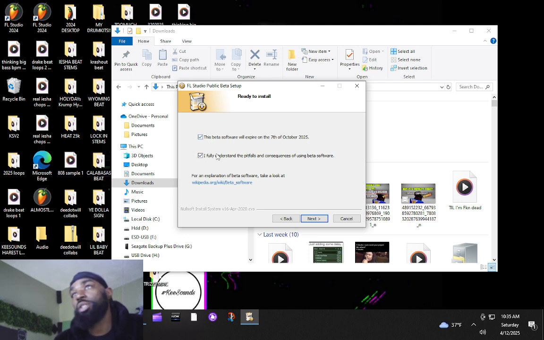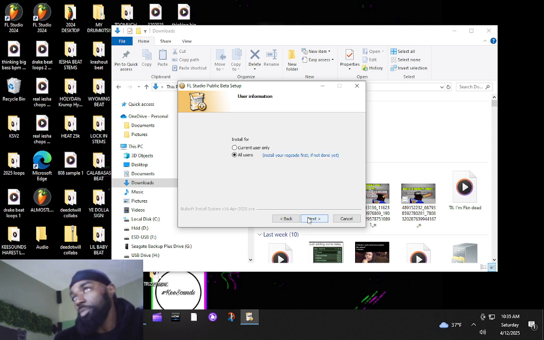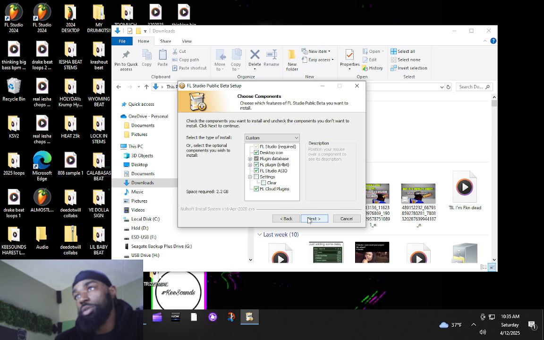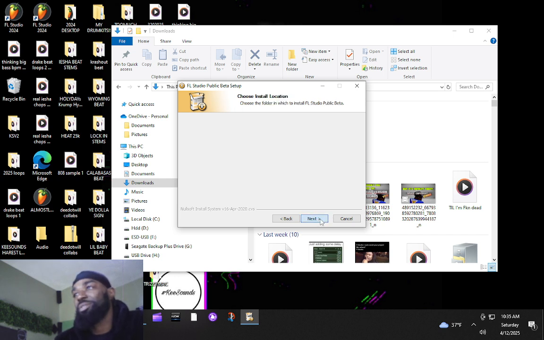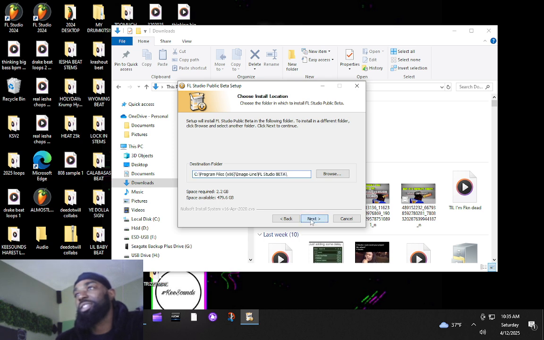So they just let you know this beta software expires the 7th of October 2025. And they're like, do you understand the pitfalls and consequences of using the beta software? And I do, because you could be making the most fire beat, and then it just crashes, and you're like, oh man, what happened? So make sure you're constantly saving and stuff like that. All right. Let's go to all users. I don't want to change my settings because I just did that. So we're gonna hit next, hit next again, and we're gonna wait for that.